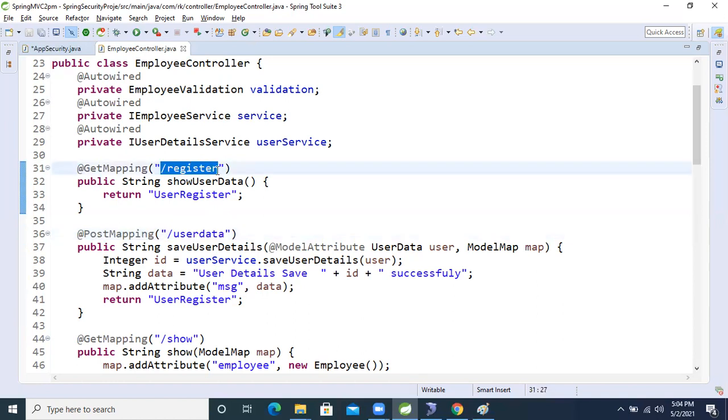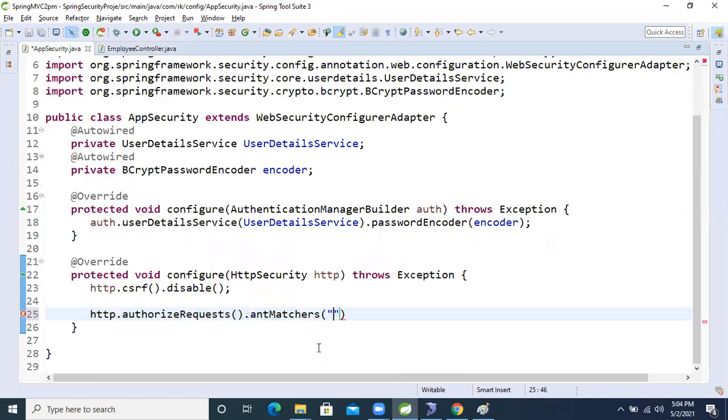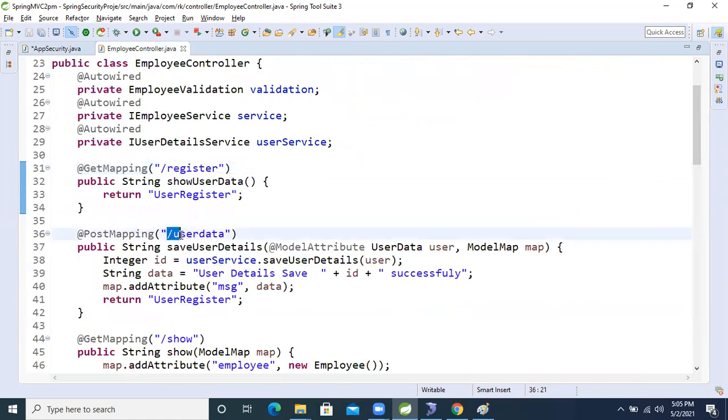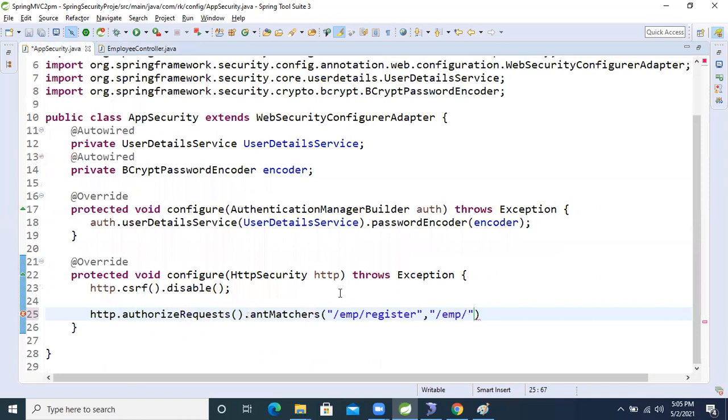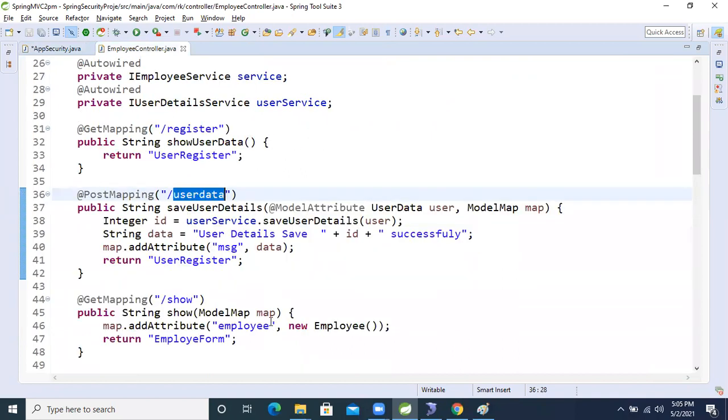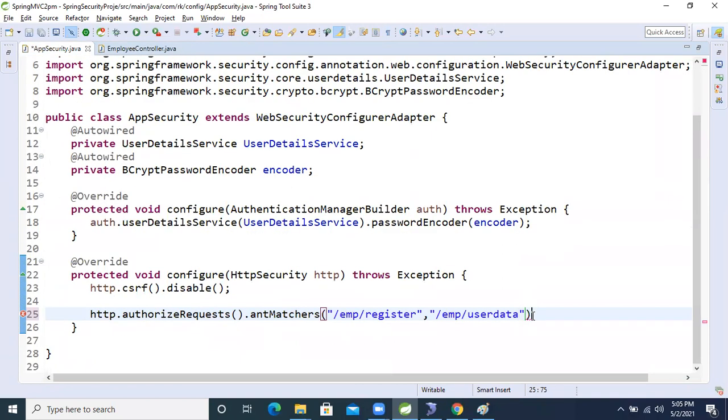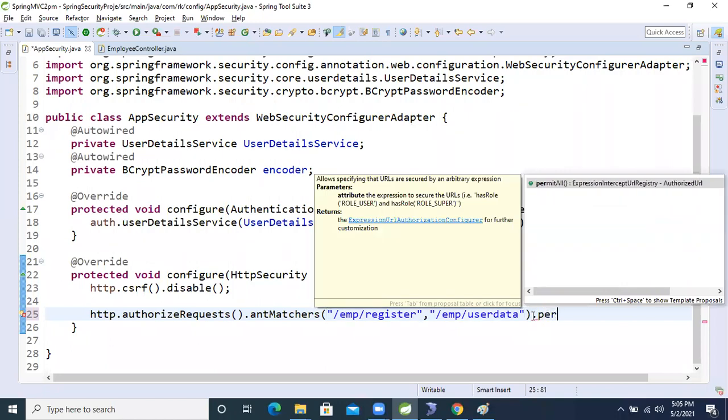So what we will do now: copy this URL, guys. The class level mapping is employee, so it is /emp/ and then take this one. Now one more thing, the same: /emp/ next. Everyone can save the data also. We will give everyone in the application permission. These two things we have given. Now dot permitAll, guys.